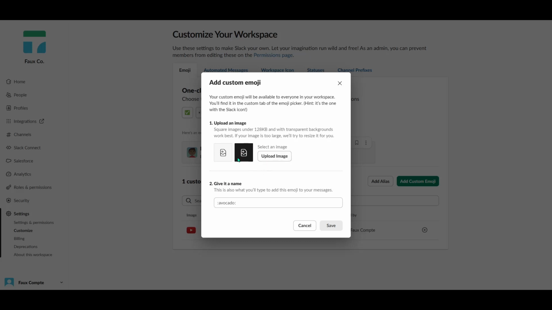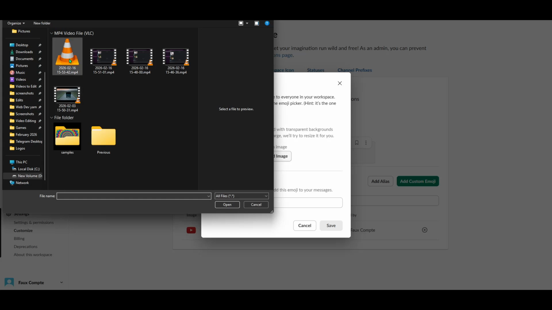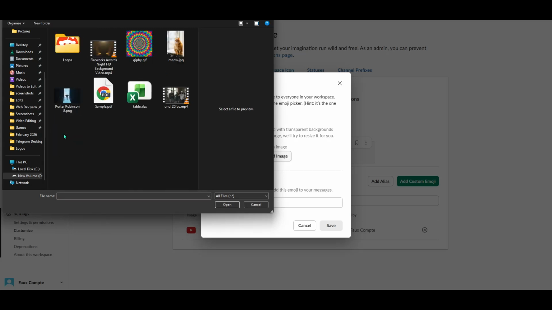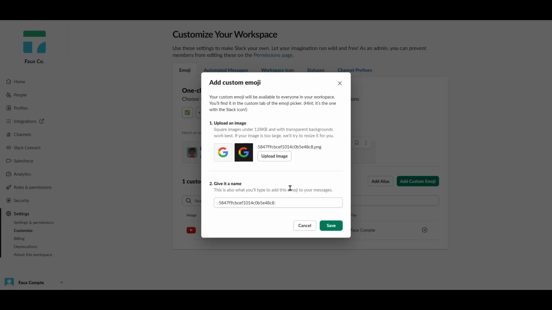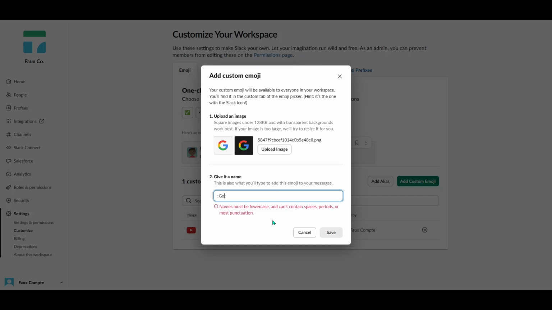This is where the magic happens. You'll be prompted to upload a PNG file. For best results, pick a square image, ideally around 128 by 128 pixels, with a transparent background so it looks clean on light and dark themes. Keep the file size small so it uploads quickly and displays crisply.